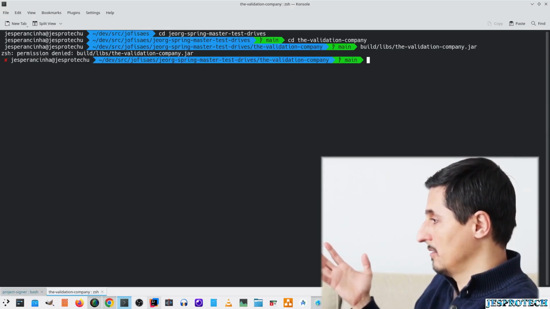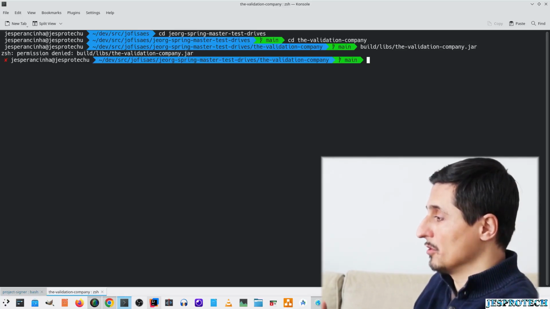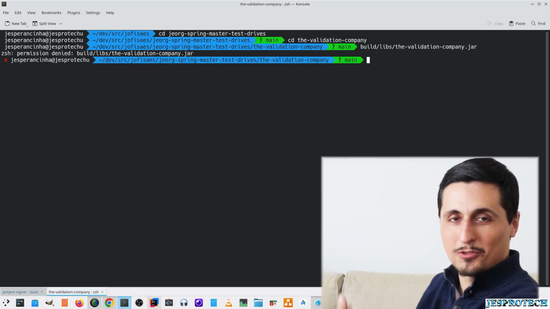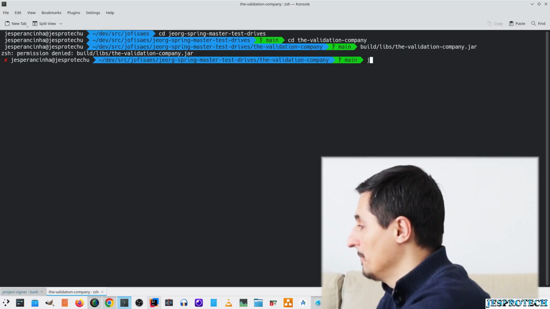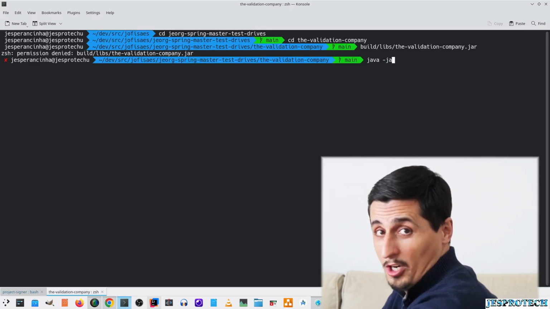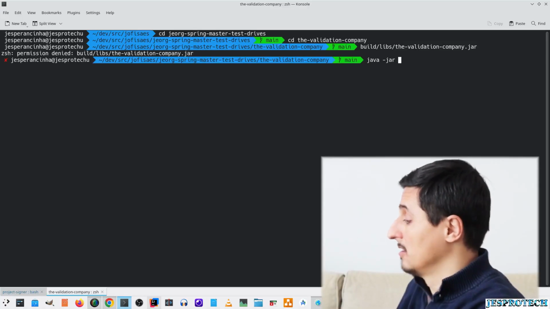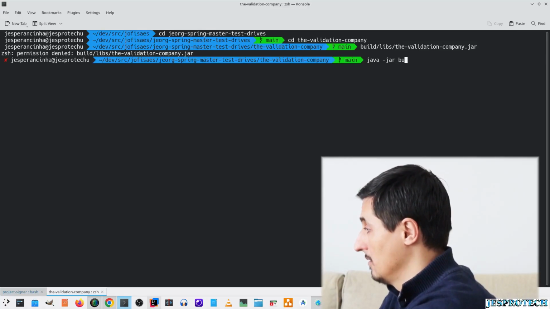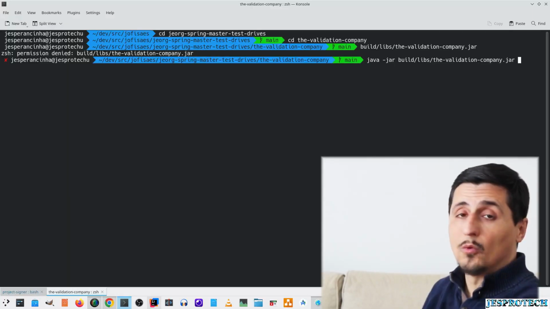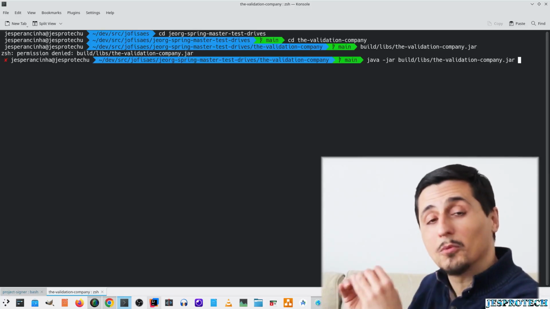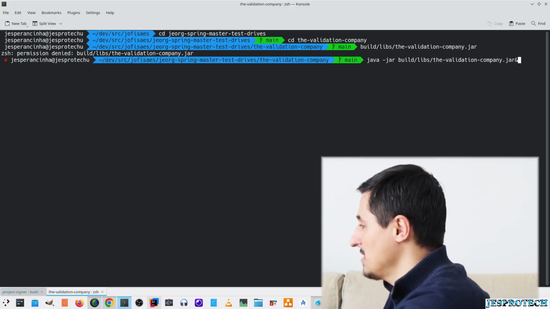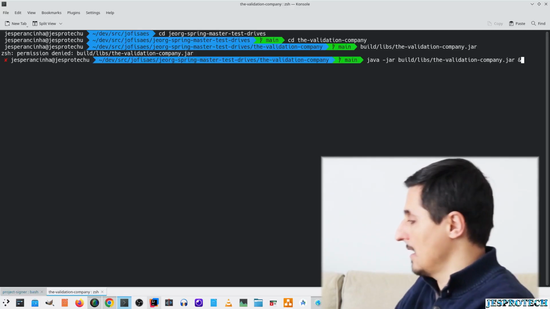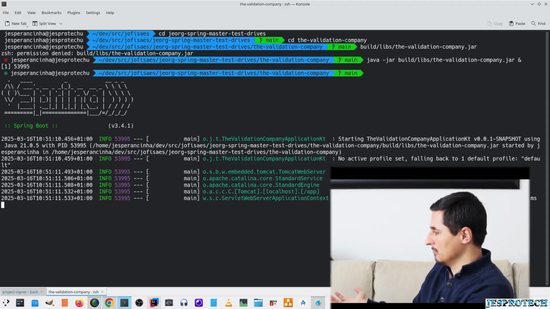So we've got this jar file that we want to run. Of course it says permission denied because I tried to run it directly from the command line, and that of course does not work. If we now use java -jar and then run the build libs validation company.jar, we should then get our application running. But we also want to make sure that it runs in the background. So we just add an ampersand at the end like this, and this will now run it in the background.